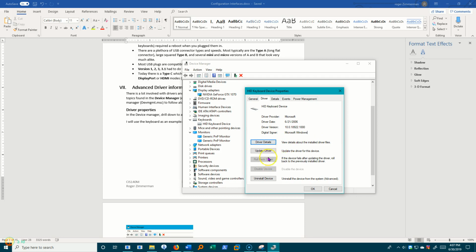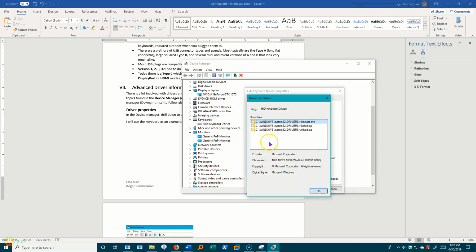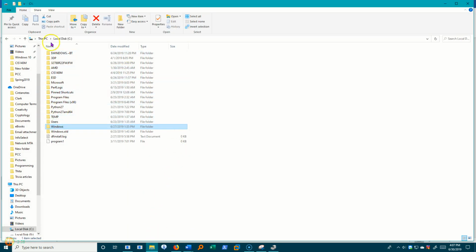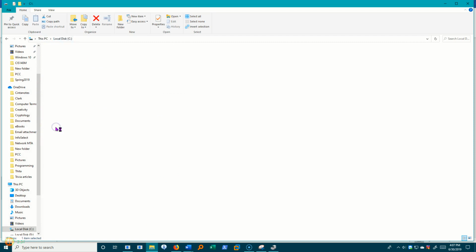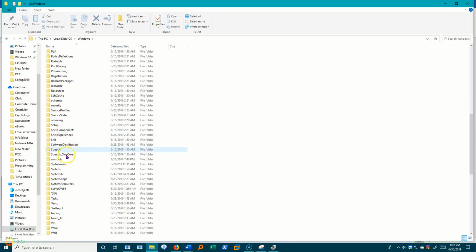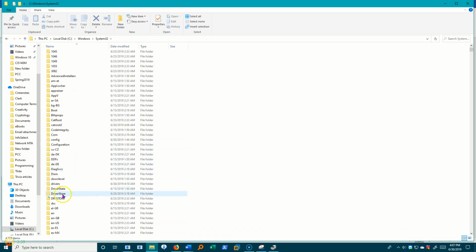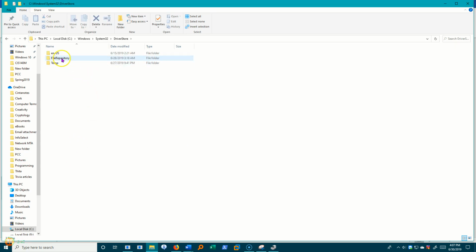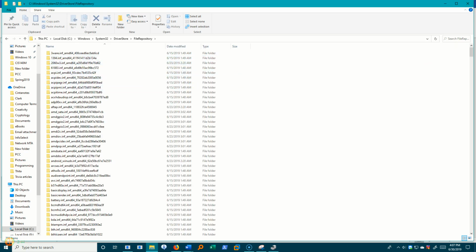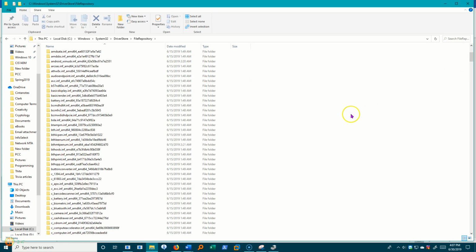Now let's look at some of these things down here. The driver details actually tells me the actual driver files that are used by this particular keyboard. And you notice that these are in the drivers folder. So let's talk about that a little bit more. We've looked at this a little in the past. In the C drive, under Windows, and then System32, I have DriverStore. This is where all the Microsoft drivers that are already in Windows and ready to use exist.